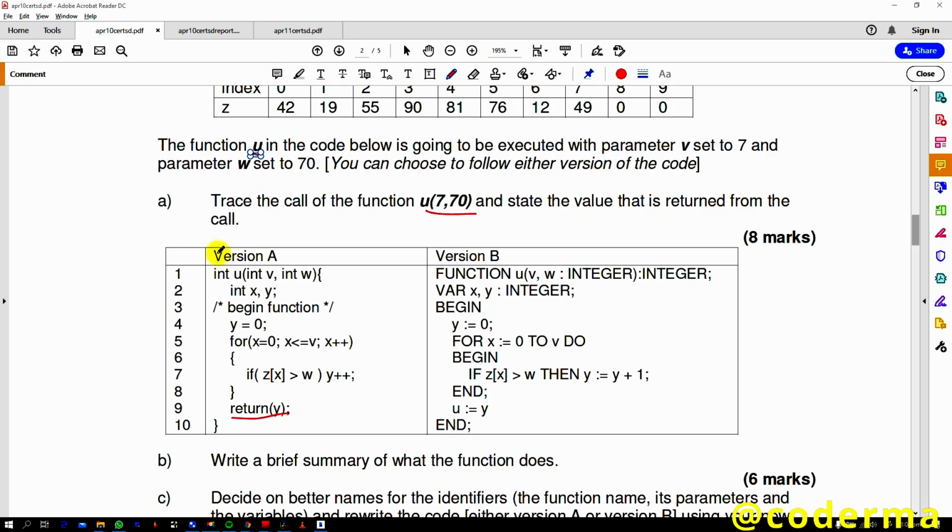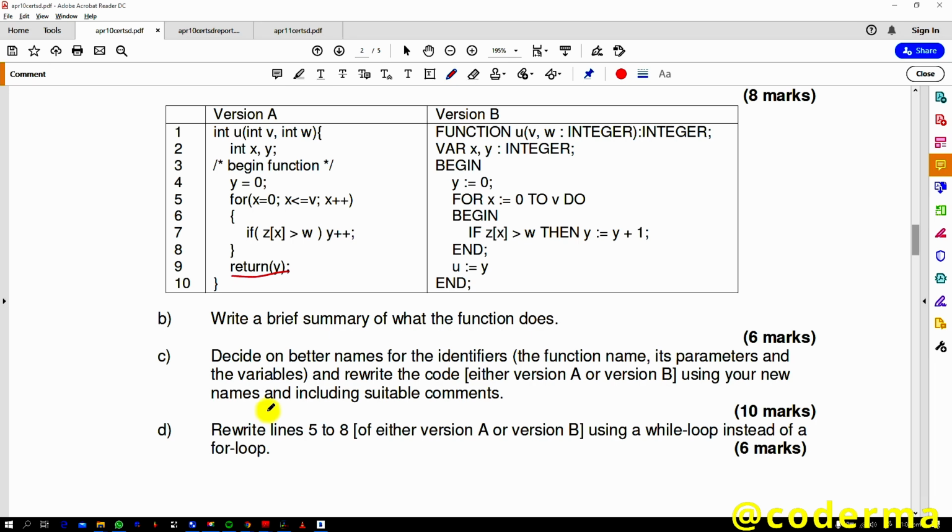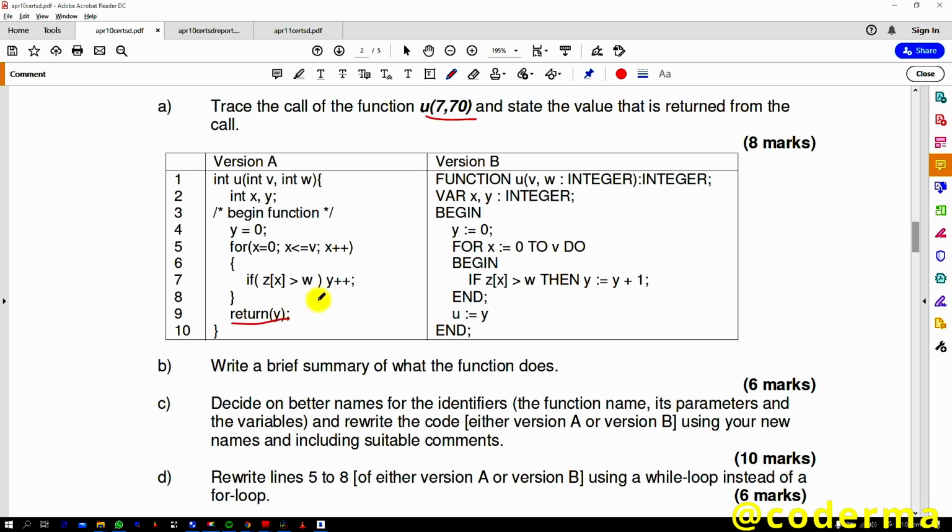Okay, let's look at the code and see what's actually going on behind the scenes, and understand what this code is doing before we start tracing and deciding what to put in place. Once you figure out what this code is doing, all these other things will become a piece of cake. So trace the call of the function u(7, 70) and state the value that's returned from the call. This is the declaration of the function here. You have int v, w, so we're passing it 7.